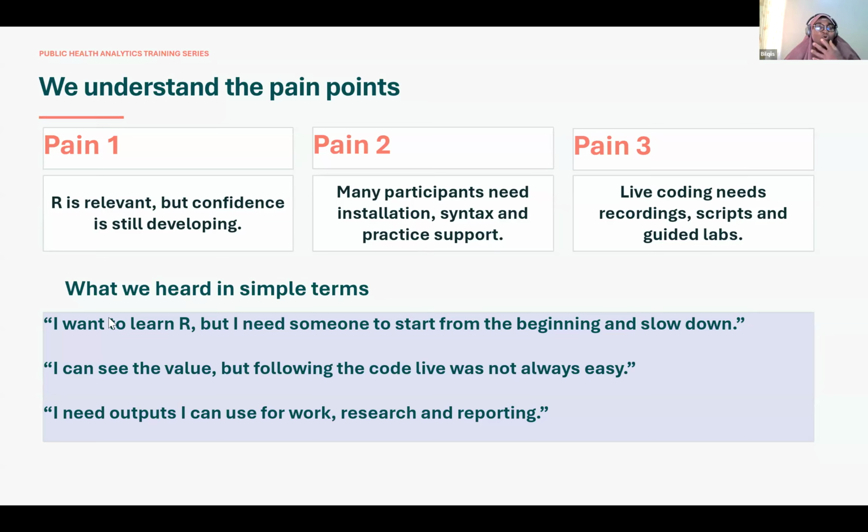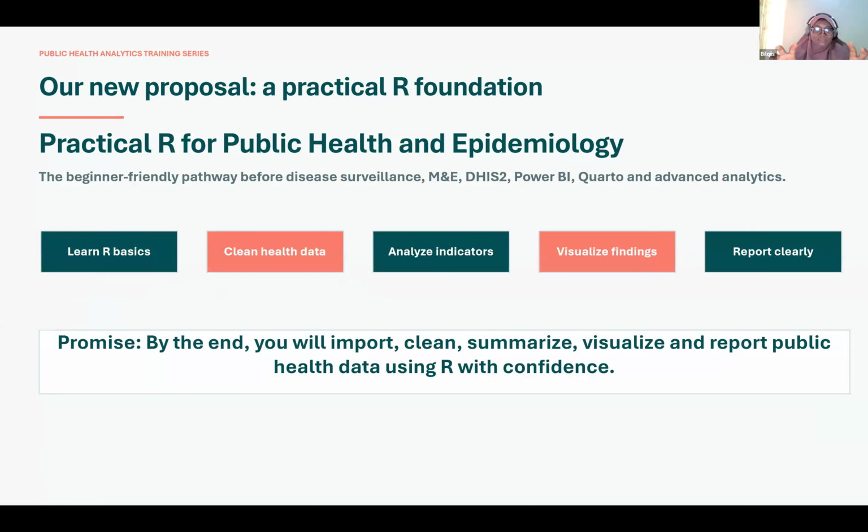You need somebody to guide you. That's what it means. What we heard from you in simple terms is: I want to learn R, but I need one to start from the beginning and slow down. Maybe you felt we were fast yesterday, but I think today we're doing better. Then you can see value, but following the code live was not always easy. Yes, we get that. And I need outputs I can use for research and reporting.